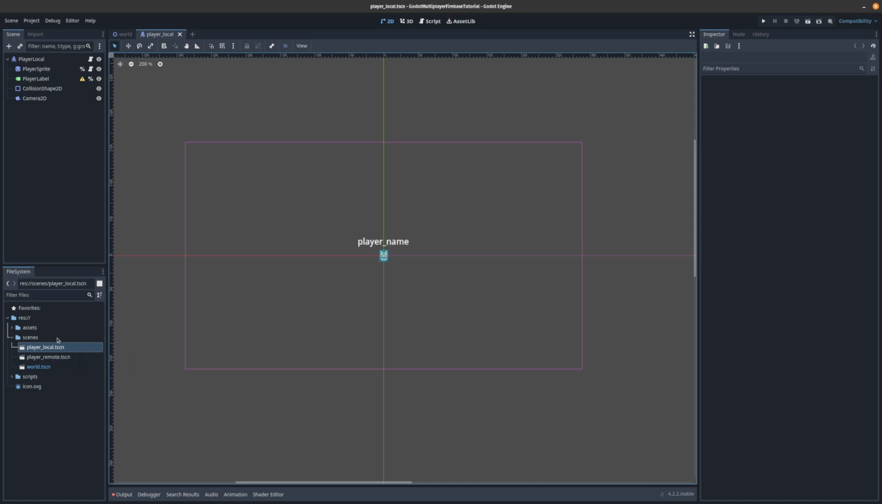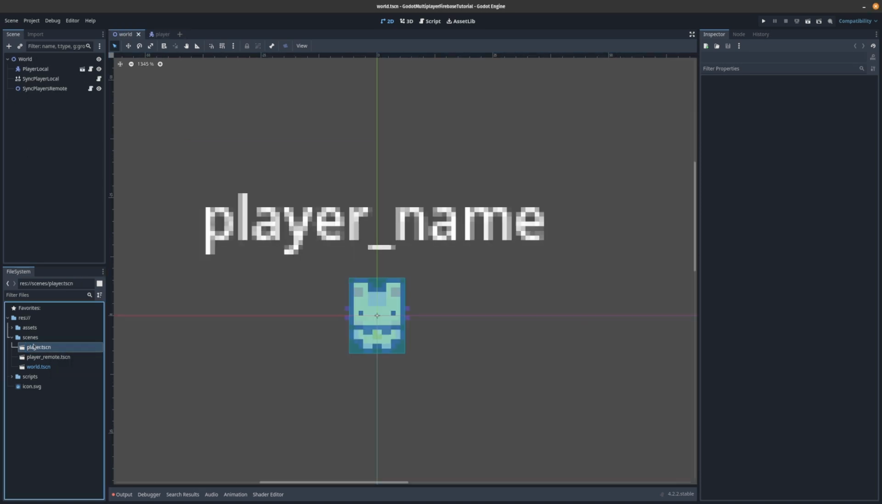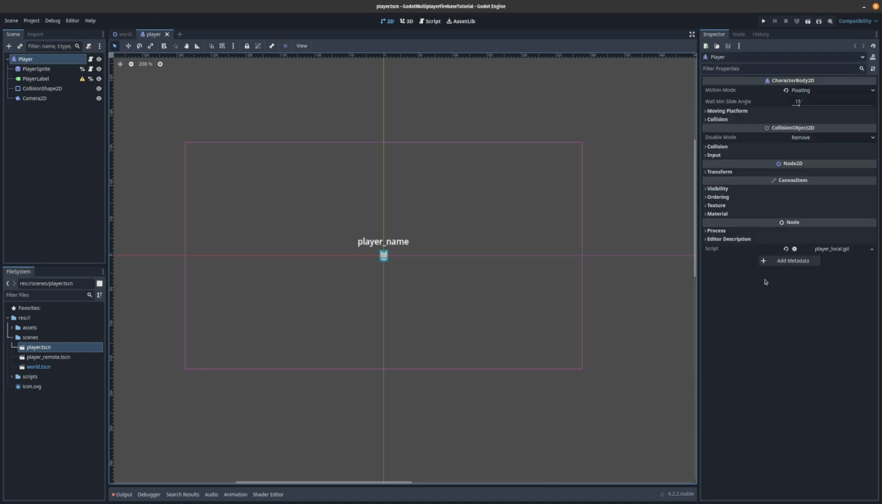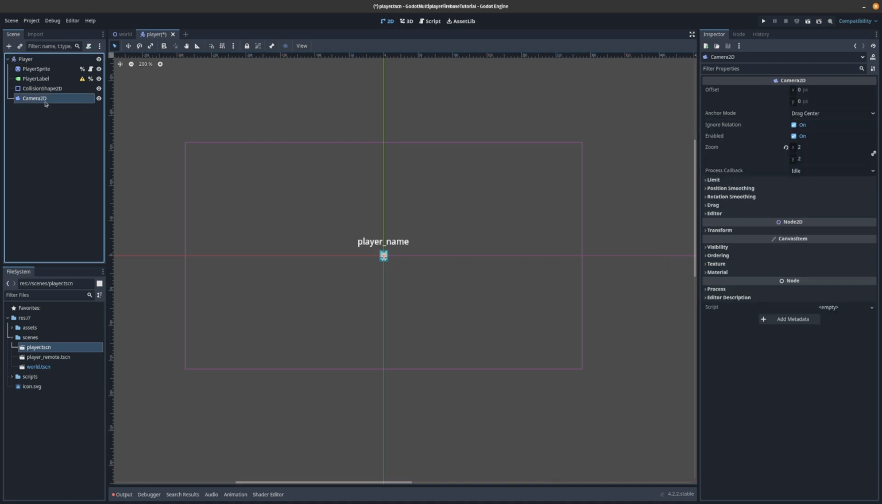To do this right, we will need a base player scene and then create 2 inherited scenes, one for the local player and one for the remote player. So first, let's rename this base scene to just player. I'm also going to remove the player local script for now. We will add that back in. And also delete the camera, as this will only be needed on the local player.